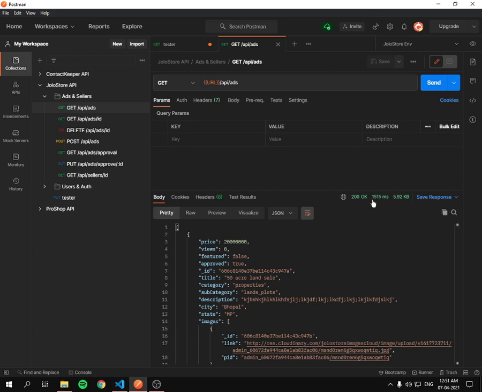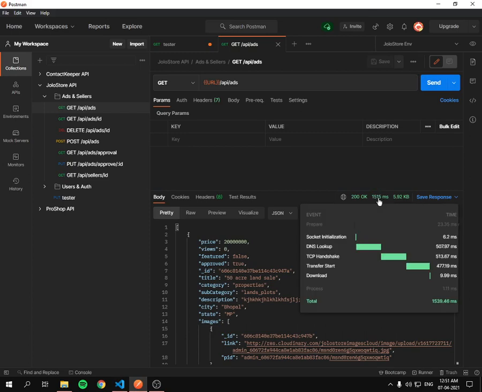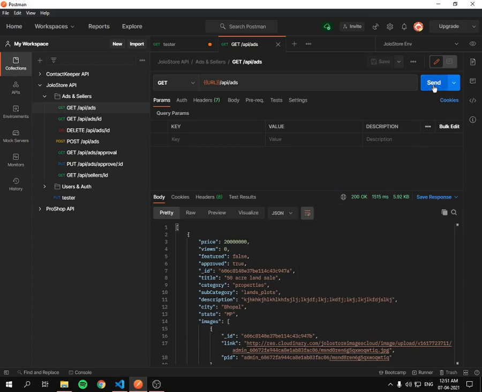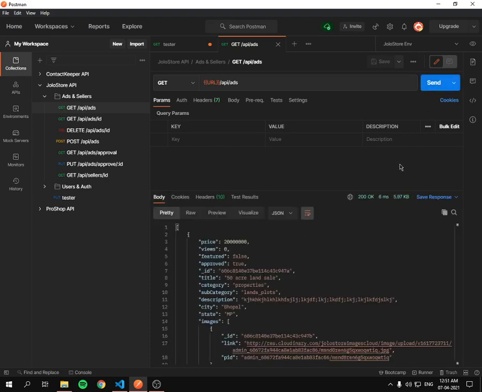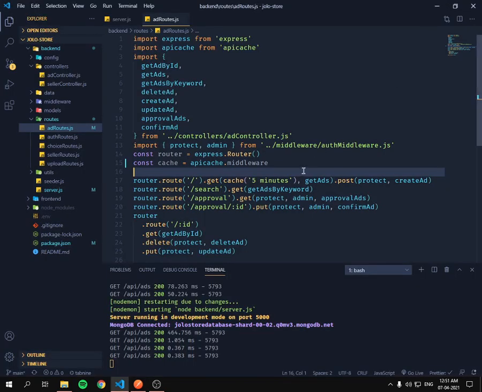I don't know why it took so much time, but now from the second call itself, just look at the time. 15 milliseconds. Just look at it: 5 milliseconds, 7 milliseconds, 6 milliseconds. That's the power of API caching, and that's how you can speed up your application by masking out redundant calls. Also, if I call this route after 5 minutes, that would be a fresh call, and it would generate the API cache again. So if there are any updates in your database, they will be captured then.